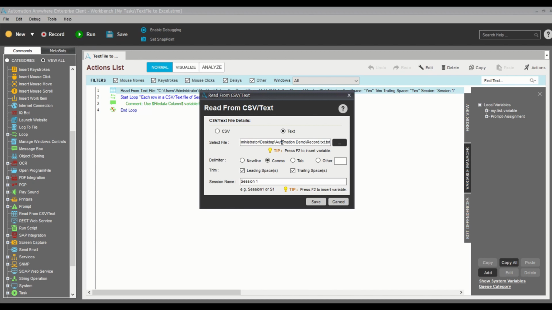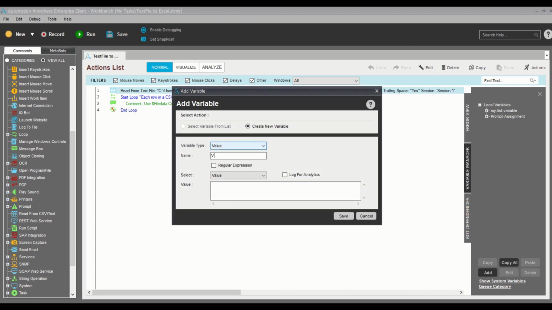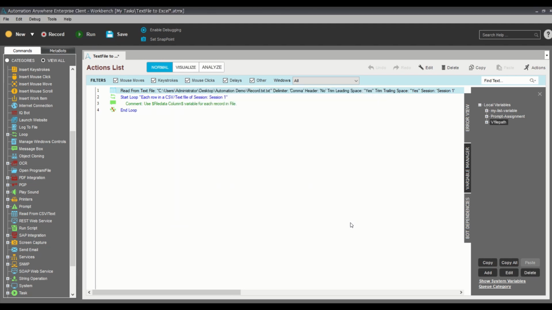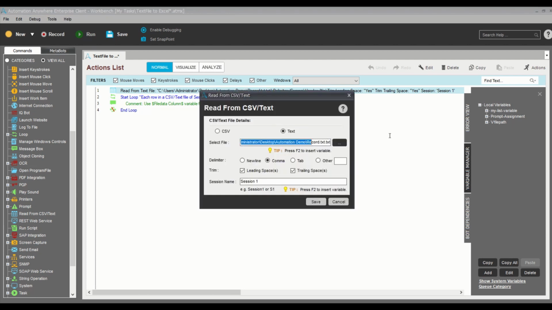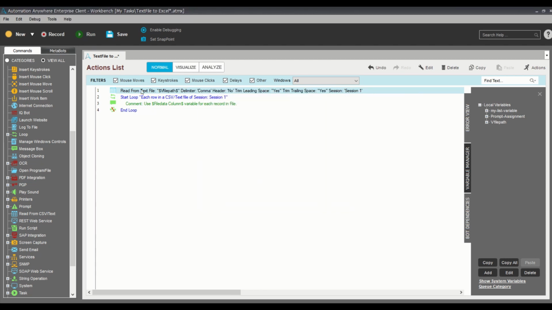Before that, copy this path, add, I will mention file path, and we'll put the value as this path. Now, I will remove this F2 and pass my variable here. See, now you can see this is the dynamic way. This is the proper way.